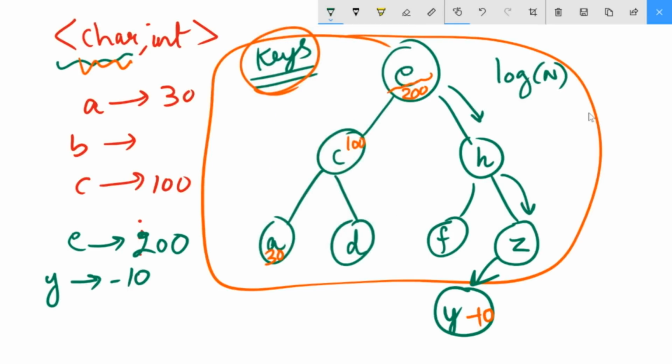So that's why map takes logN time to insert something, whereas unordered map was using hashing, which was just in order 1 time. So this is how maps differ from unordered maps.